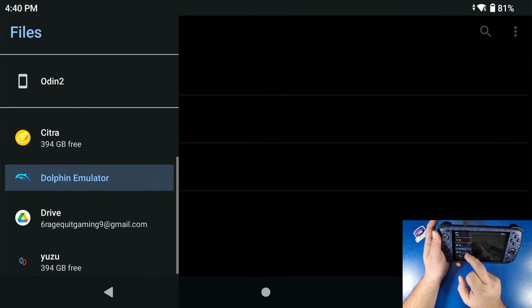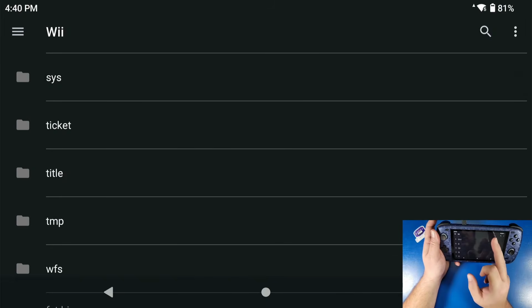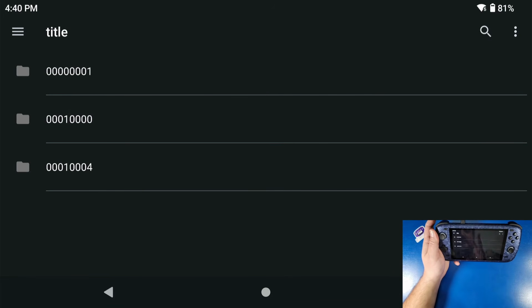So let's go to our Dolphin folder. We're going to go down to our Wii. We're going to go down to title. Now, we're not going to know where our title is unless we go into a game, load it, and then look inside each one of these folders and figure out what game is which. And that's what I'm going to show you right now.